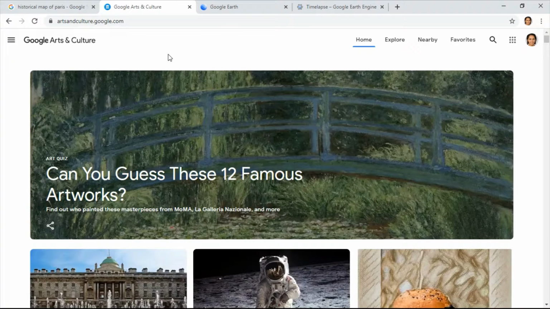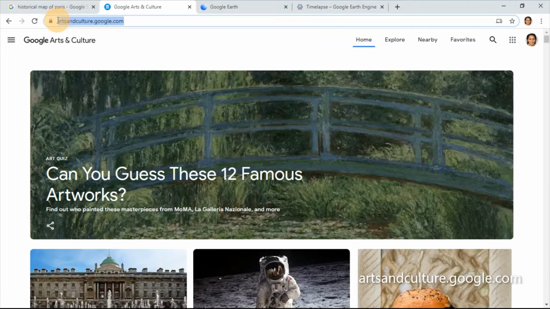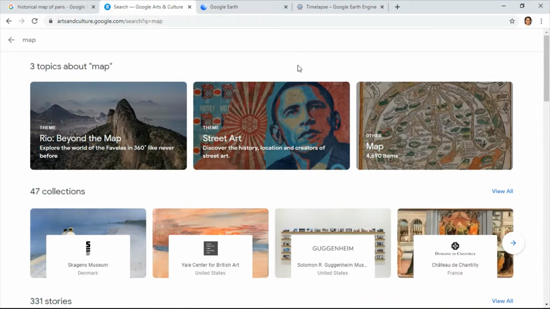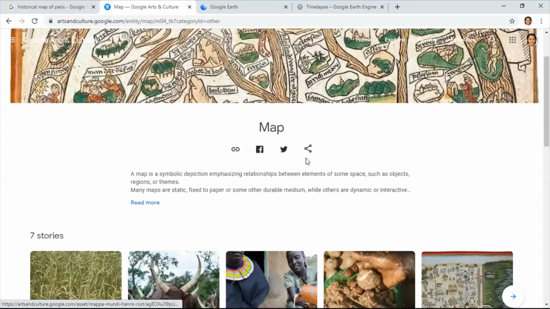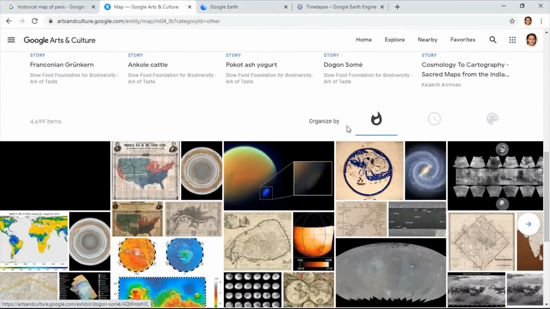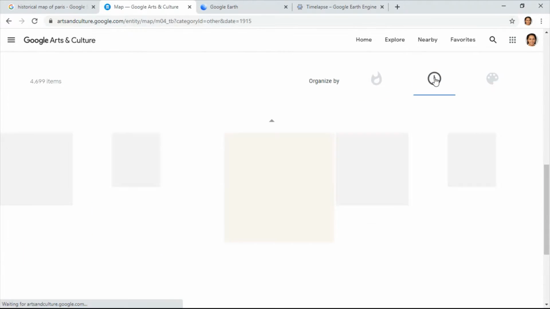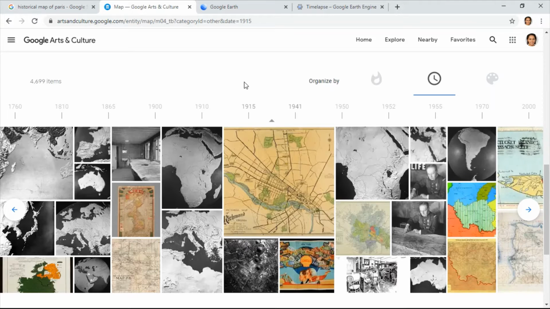Option number 2 is Google Arts and Culture. That's artsandculture.google.com. You can use the search function to search for what you're looking for. Like in this case, I'm looking for maps. It's not always easy to find what you're looking for, though. It's a little bit hidden. For example, here I would have to click on map and then scroll down. There are stories first, and then there are actual maps, which I then can organize by time. So it's not always easy to find what you're looking for, but once you find it, those maps are usually available in very high resolution, which is why I'm suggesting this to you.